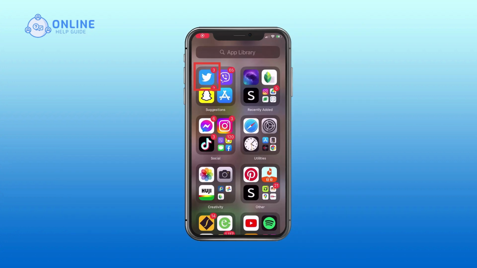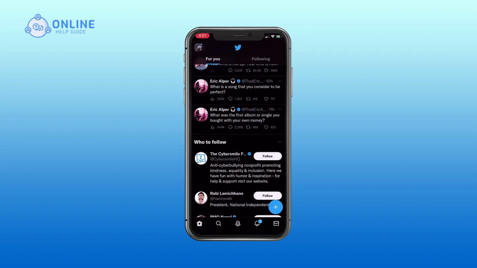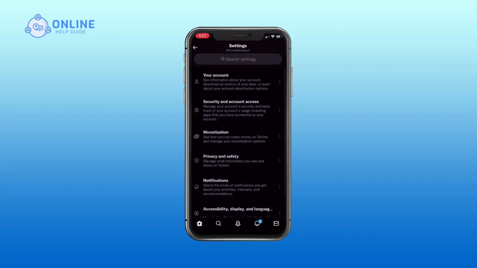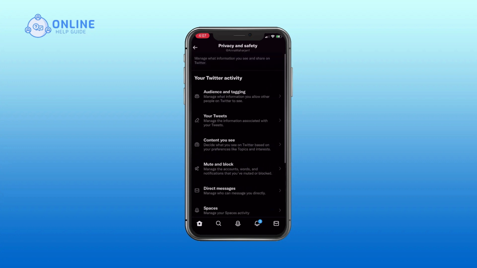First, open your Twitter app. Then tap on Profile that is on the top left corner of your screen. Now tap on Settings and Privacy. On Settings page, tap on Privacy and Safety. On Privacy and Safety page, tap on Audience and Tagging.